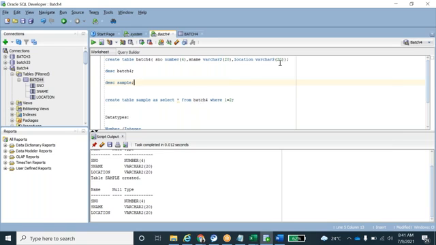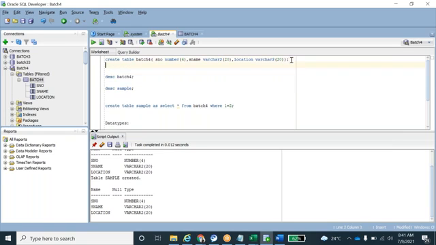For example, I will insert some data. Insert into batch 4, 101, Akash, location will be Bangalore.